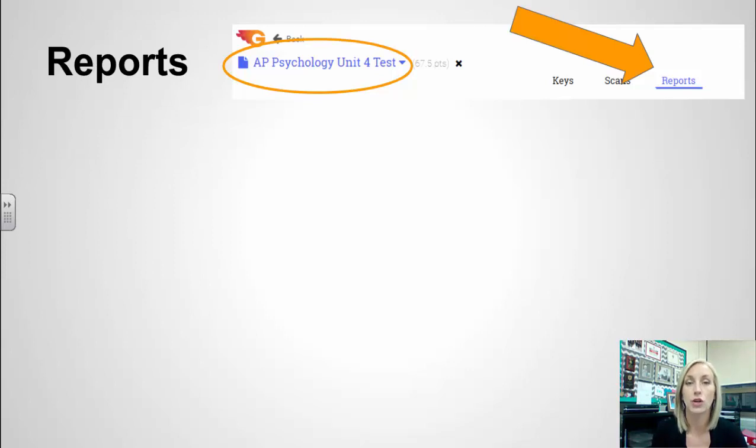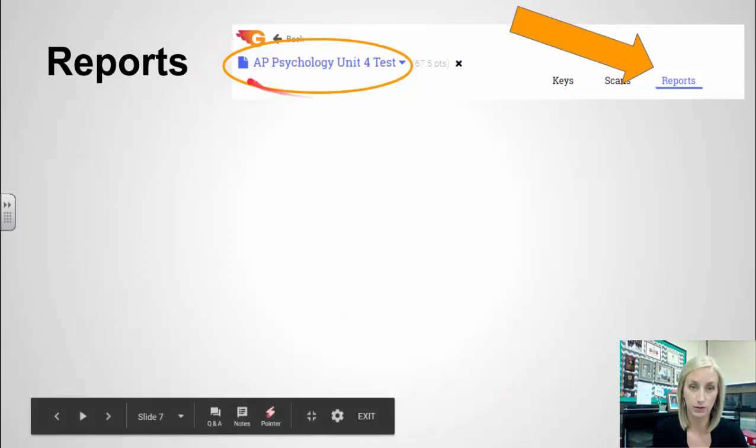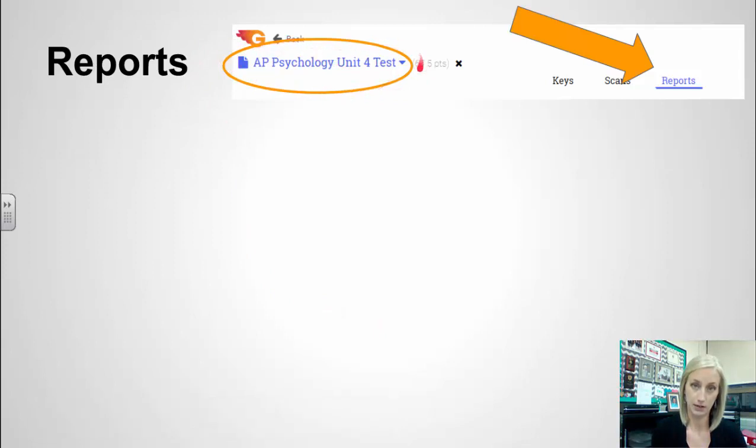So what you want to do is go to the assessment that you have scans for, that you're wanting to see growth or the standards. So for instance, one of my courses from last year, I selected this assessment in Gradecam. Okay, so that'll pop up in the top left of your screen. It automatically shows up onto scans. You'll want to select reports.